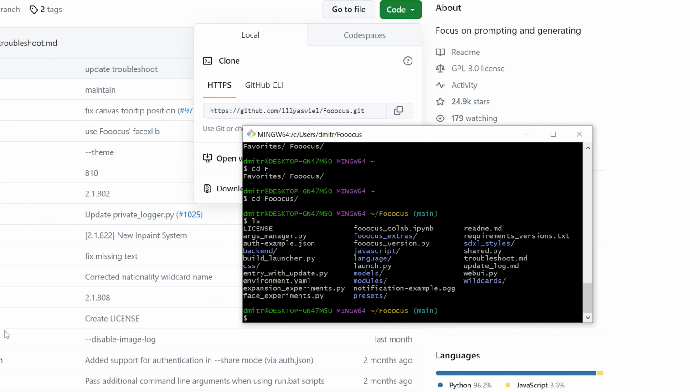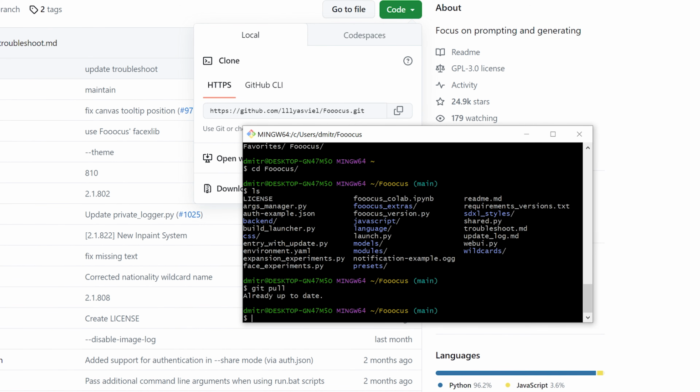And whenever, let's say you come back after a week or a month and you want to make sure that your repository on your Windows machine is up to date with what you have in Git, you just type git pull and it will check what's the version in GitHub and what's the version on your local disk, and it will update all the changes if there are any.